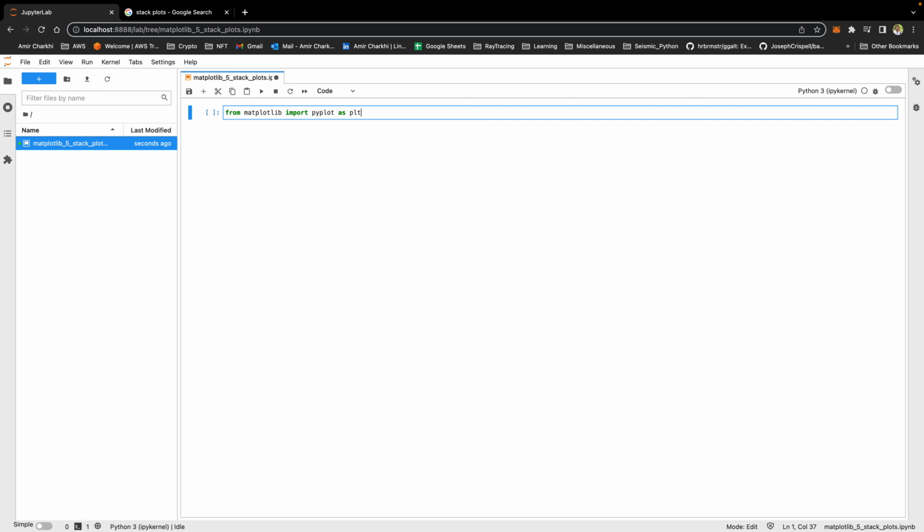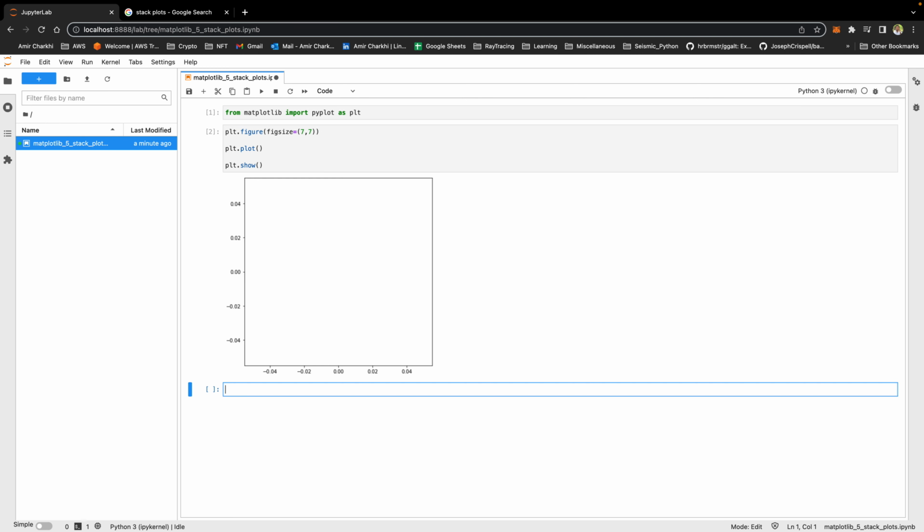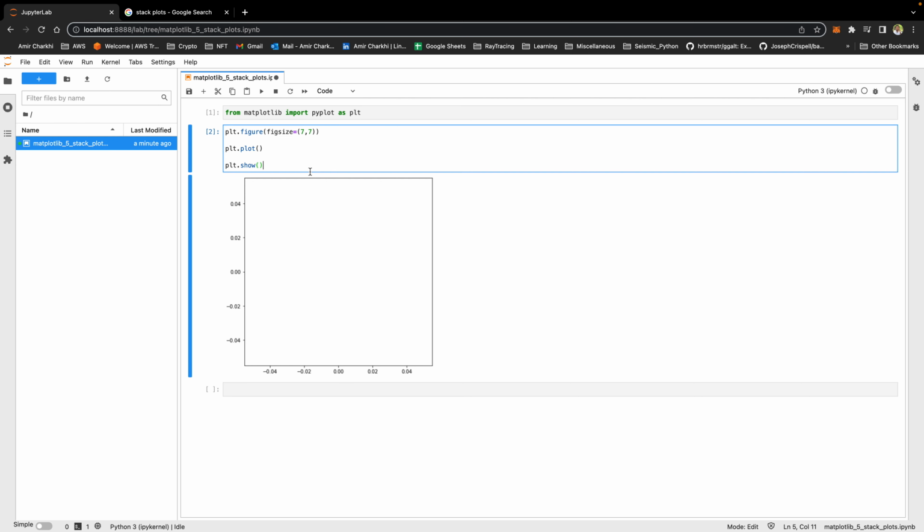All right, like always, we want to import from Matplotlib, import pyplot as plt. So plt.figure, let's make a canvas, give it a fixed size of 7 and 7. Go ahead and say plt.plot, plt.show. Like always, this gives me a blank canvas that is ready for me to start plotting. But what am I going to be plotting here?